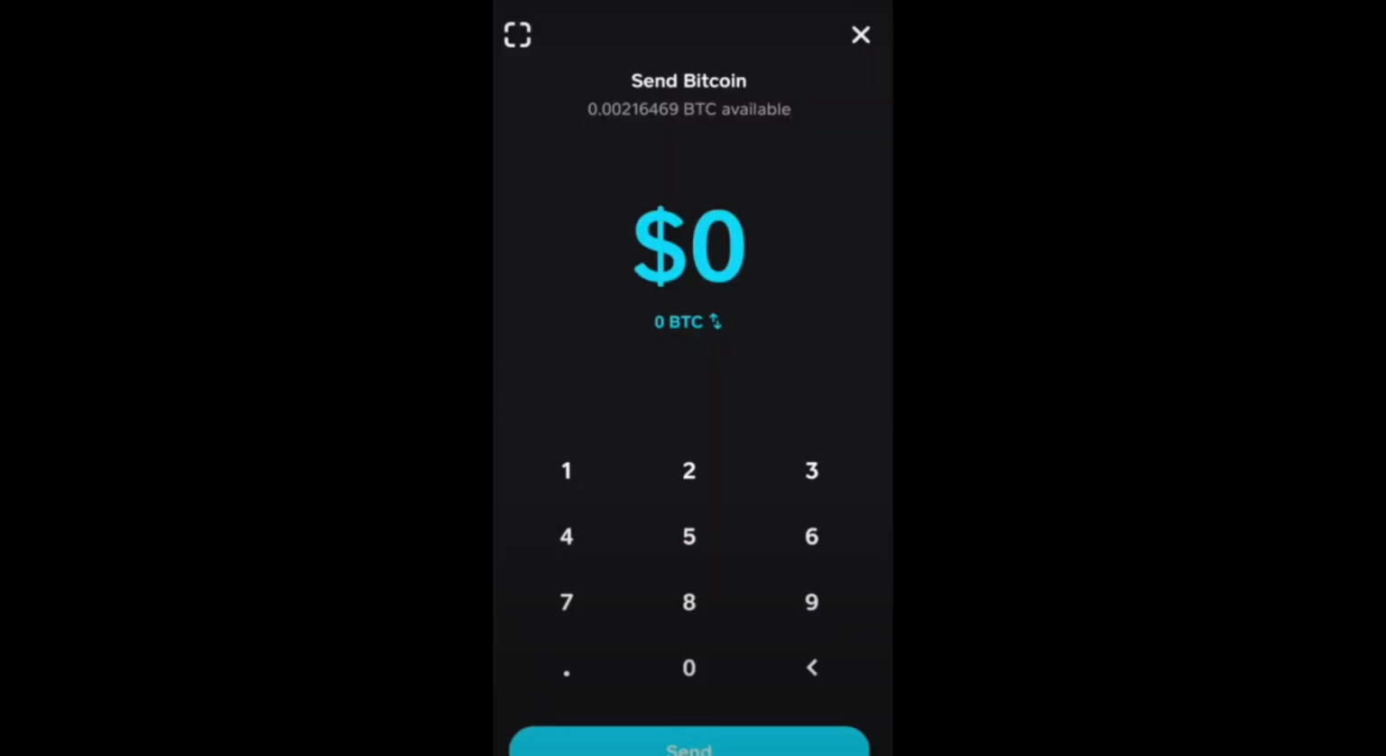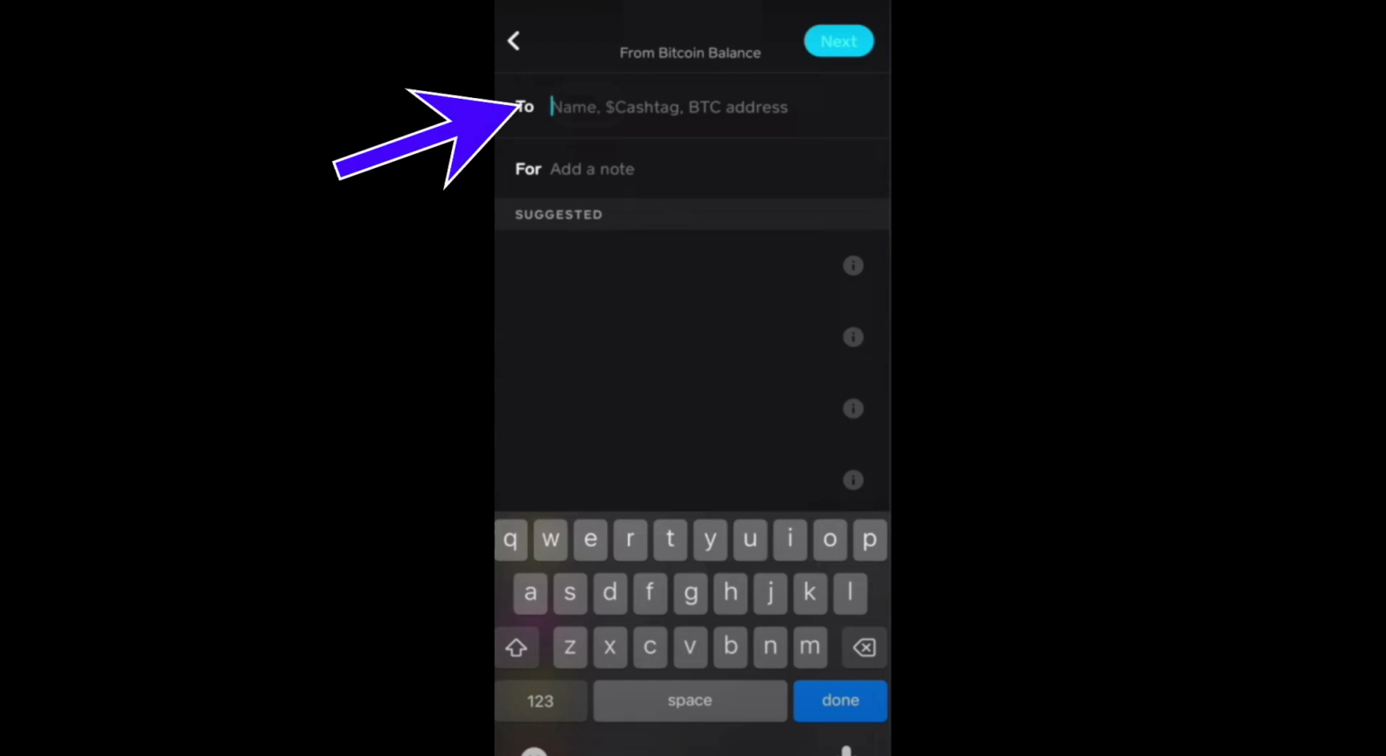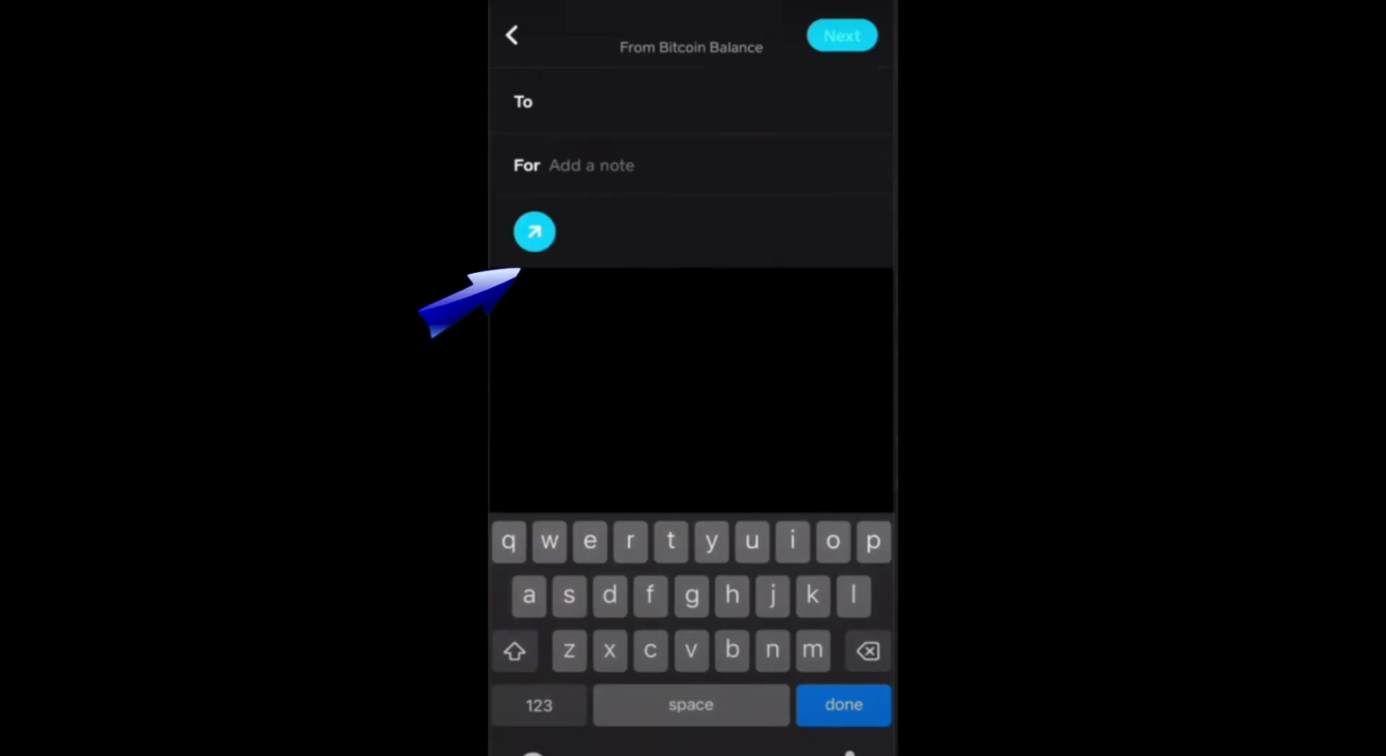Step 5. Enter the amount. Enter the amount of Bitcoin you want to send. You can specify the amount in Bitcoin, BTC, or USD equivalent. Number 6. Enter the recipient's Bitcoin address. Copy and paste the recipient's Bitcoin address, or you can use a QR code scanner to scan the address if available. Double check the Bitcoin address as transactions are irreversible once sent.